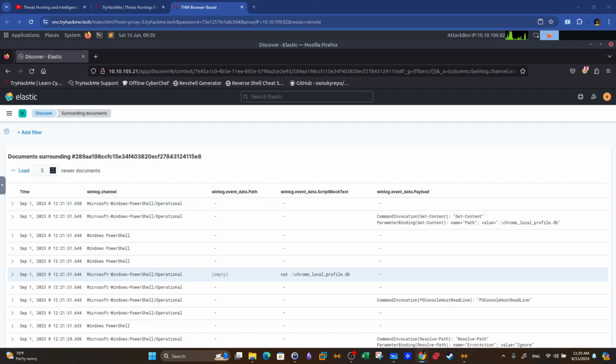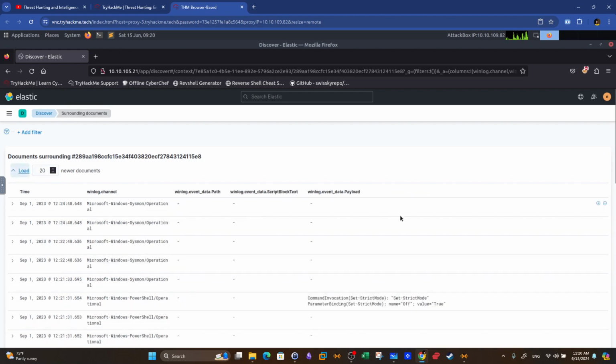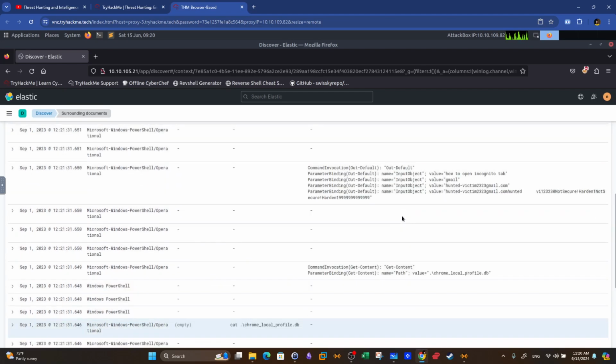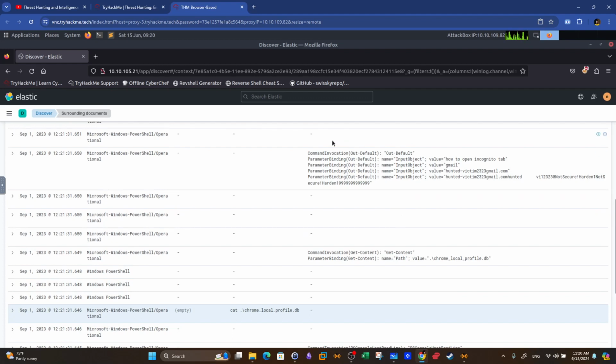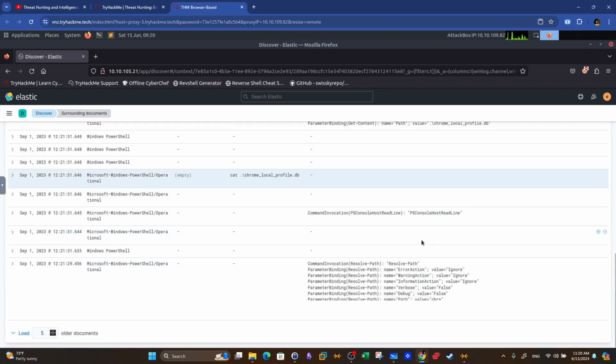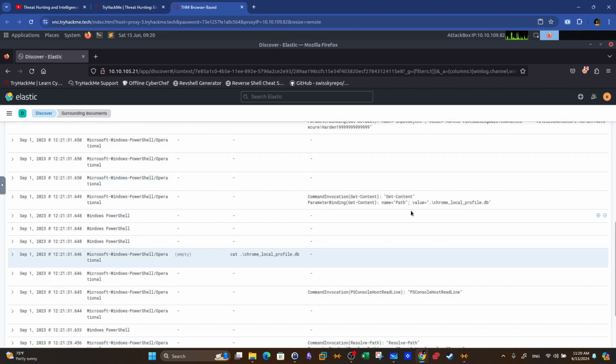Okay, so in the view surrounding documents, we want to see the keystrokes. I'm going to increase this to 20. Okay, look at this. Command invocation, parameter binding, how to open incognito tab, Gmail. And we see email addresses, and we see what might appear as passwords. Again, we have the same here. So now we are able to see the keystrokes, guys.